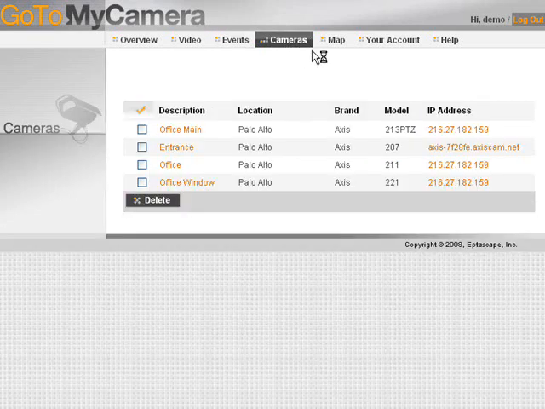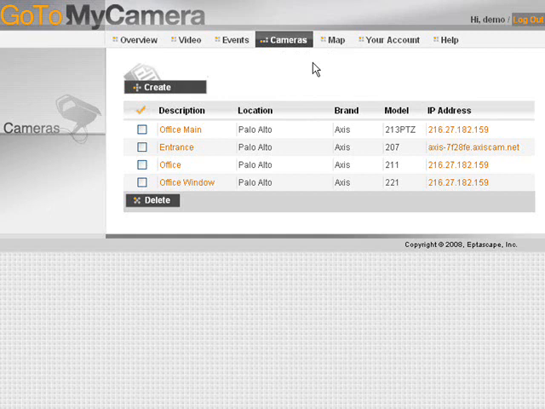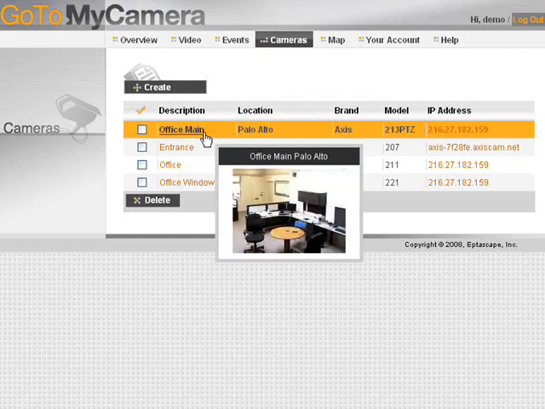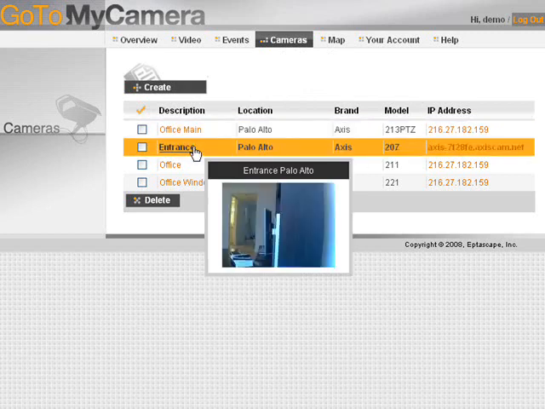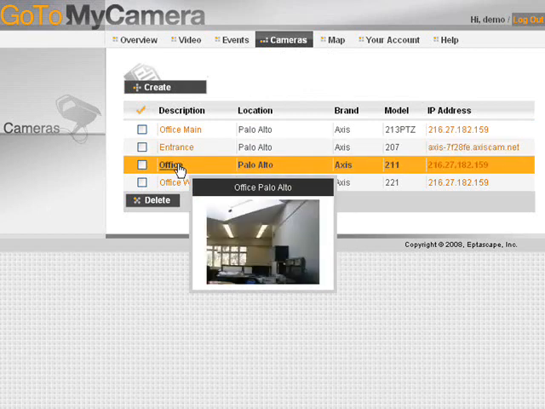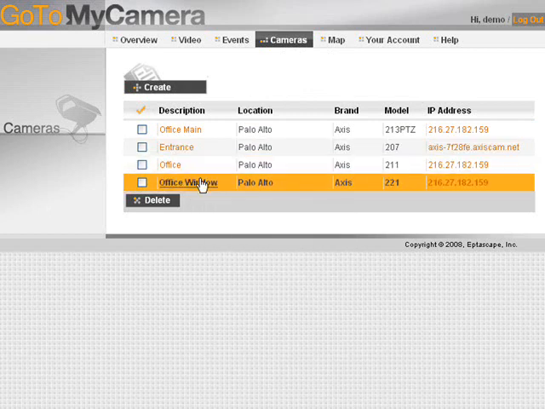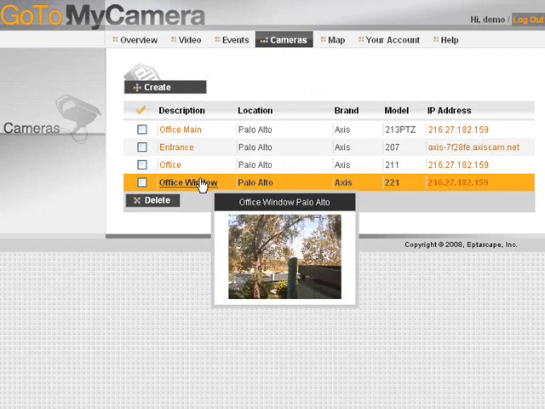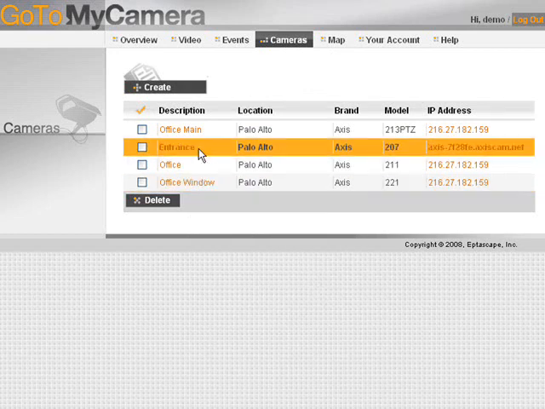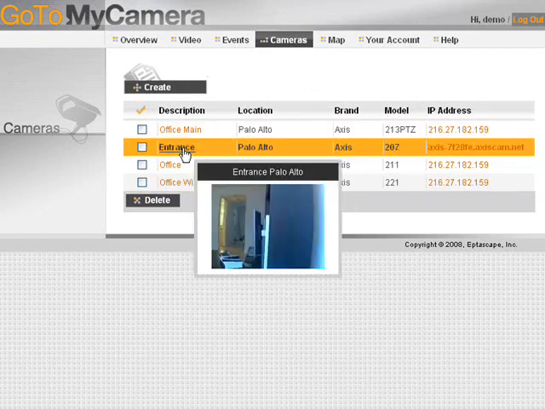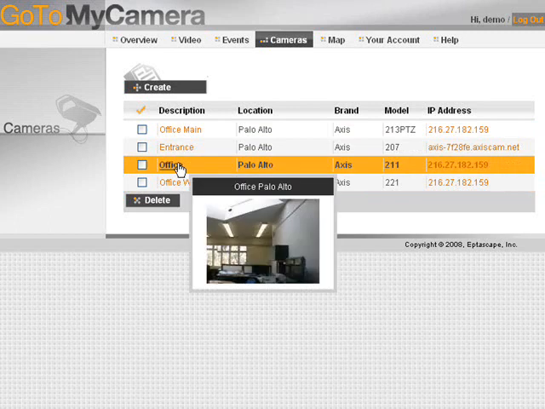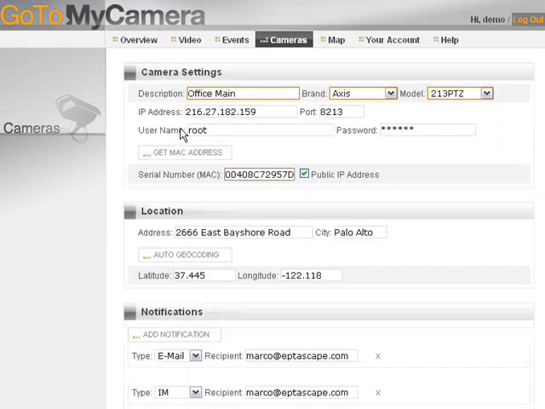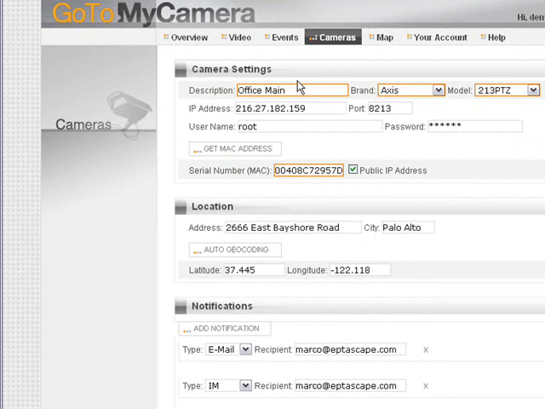To see what cameras are enrolled with this account, you click on the camera tab. On the camera tab, as you go through the single camera descriptions, you can see a thumbnail of that camera. This is a snapshot taken from the camera at the time of accessing this page. When you click on a description, then you go to the camera settings.